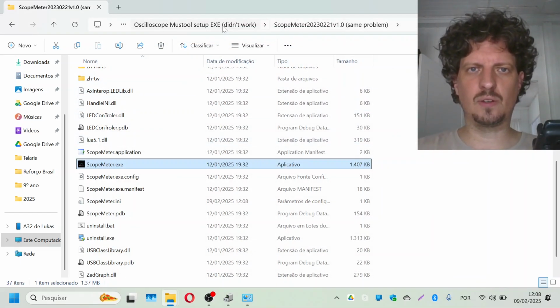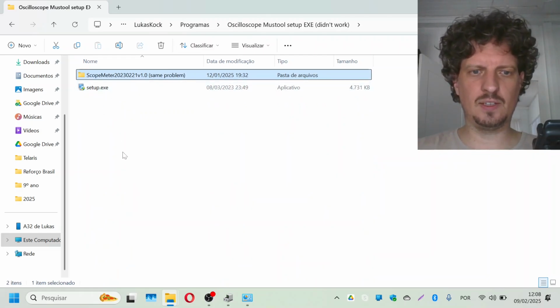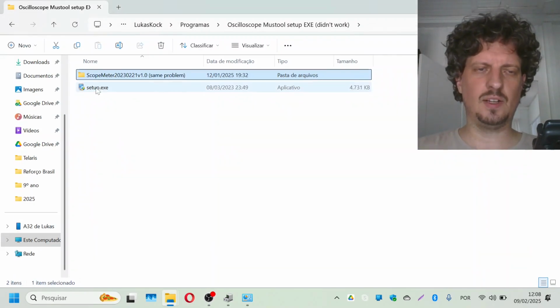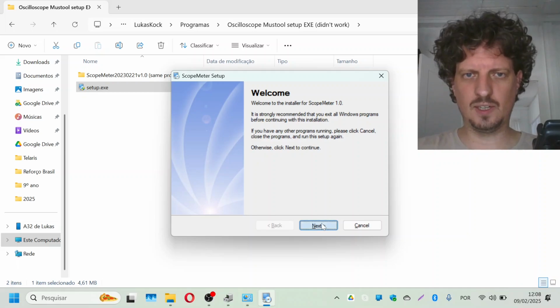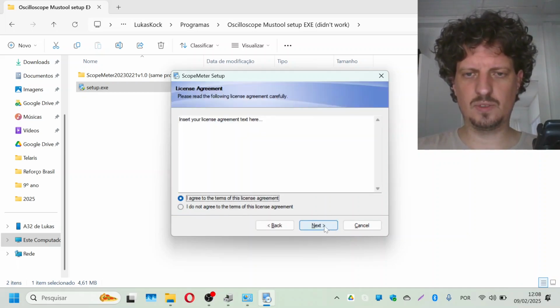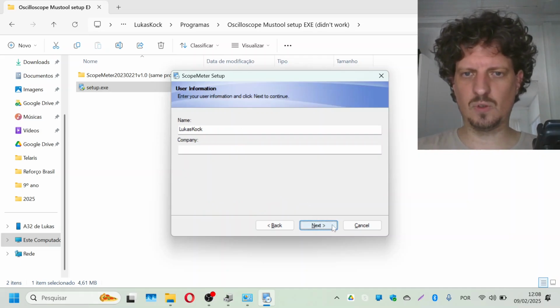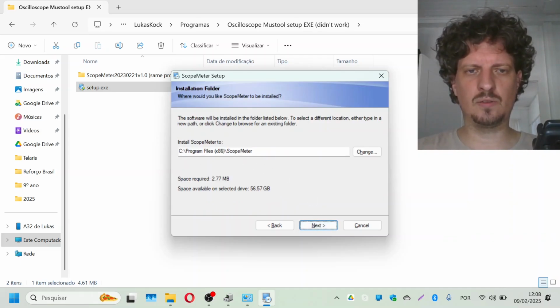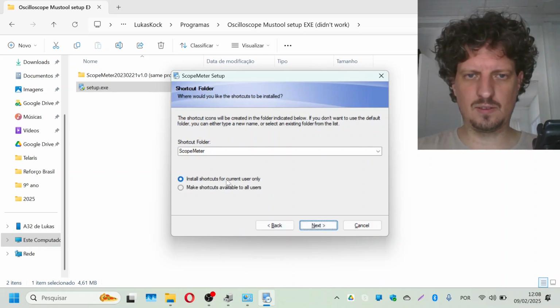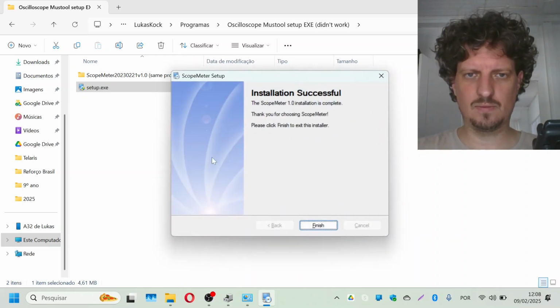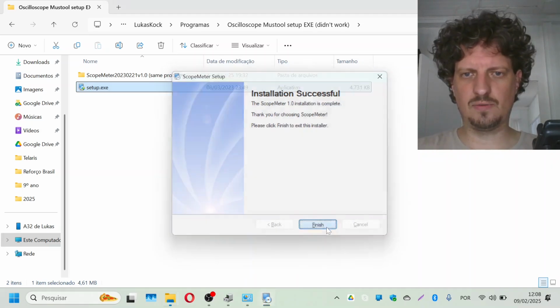So in this folder, if I go back to my setup file and install it, let's install it then. The setup, let's go here, click on next, agree to the terms, next, name, company name, okay. It's going to be installed in Program Files (x86), scope meter, space required 2.77 megabytes. Next, install for current user only. Okay, next, installation successful. Okay, and finish.